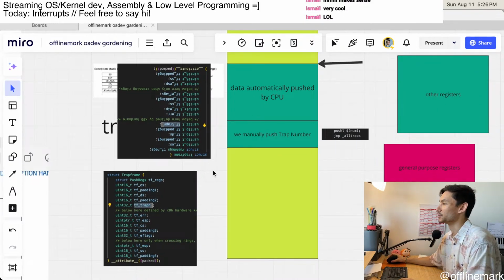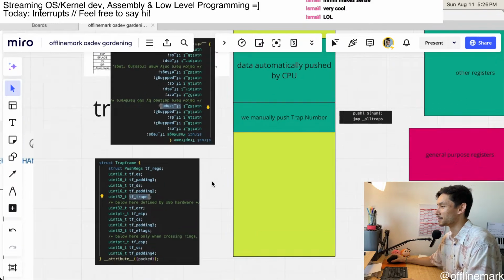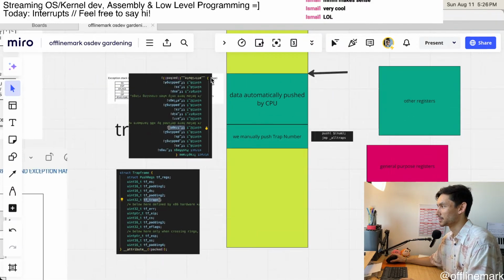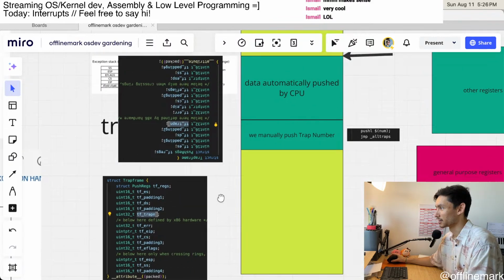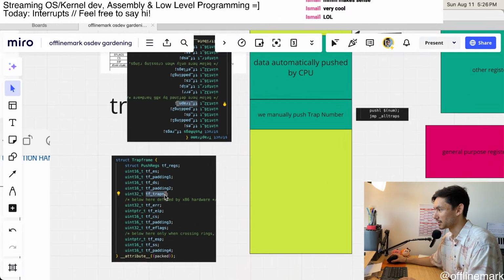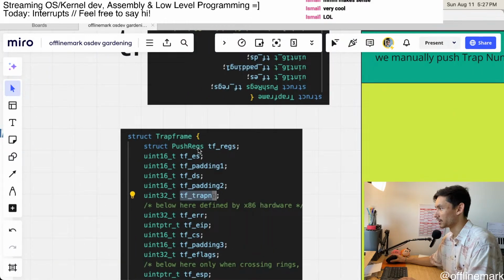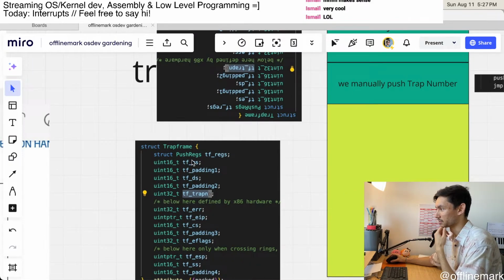I'm trying to think of the best way to explain this. Basically all these things are automatically pushed, including, I think, the trap number, which even comes next. And so all we need to do is push these things above the trap number. And then that will have successfully recreated the trap frame. So we need to push a 0, which I kind of don't even know how to do.